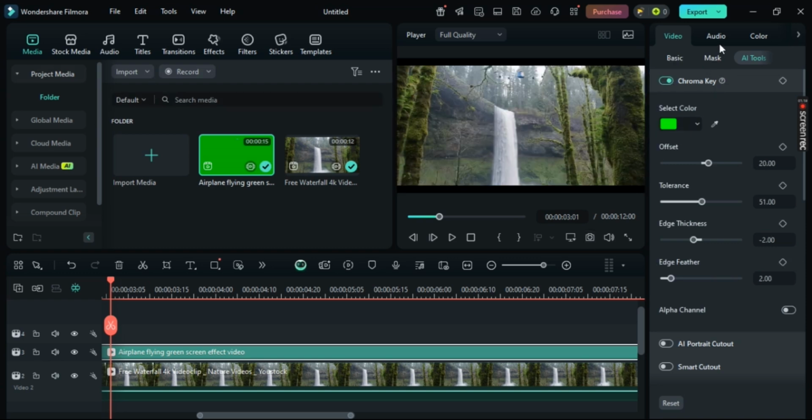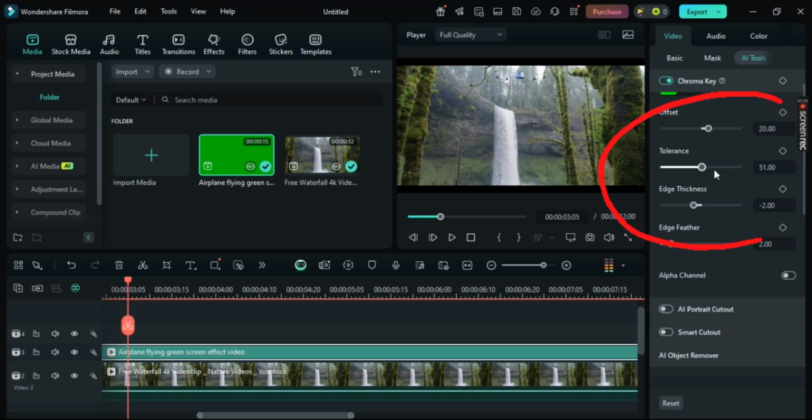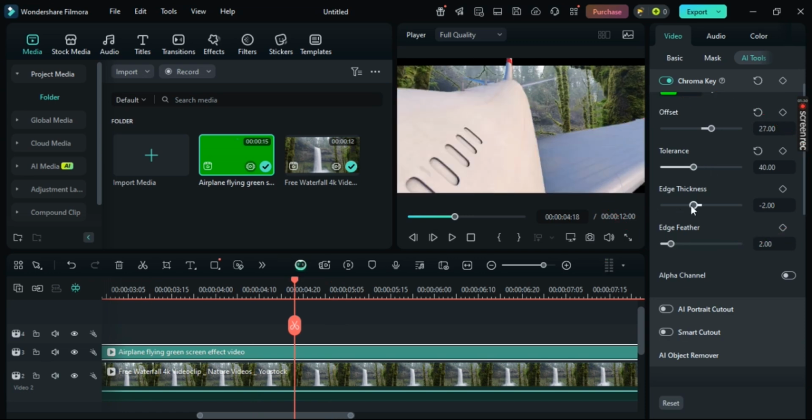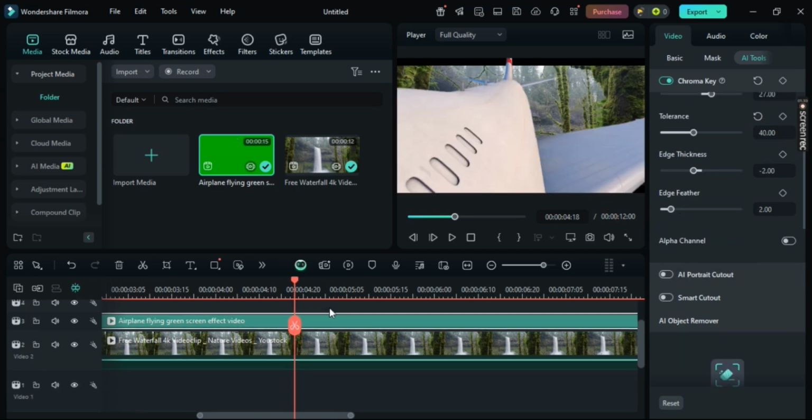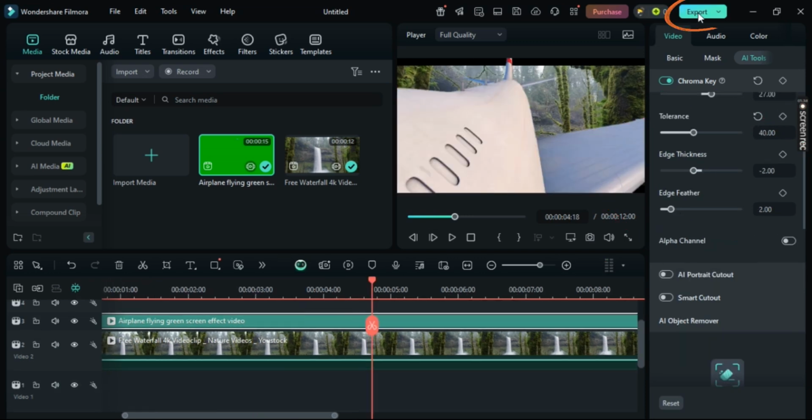Your chroma key has been enabled, and you can also adjust its tolerance, offset, and so much more. The choice is yours, and once you're done, just simply select export and export your video to wherever you like. And that's it. Super simple and easy.